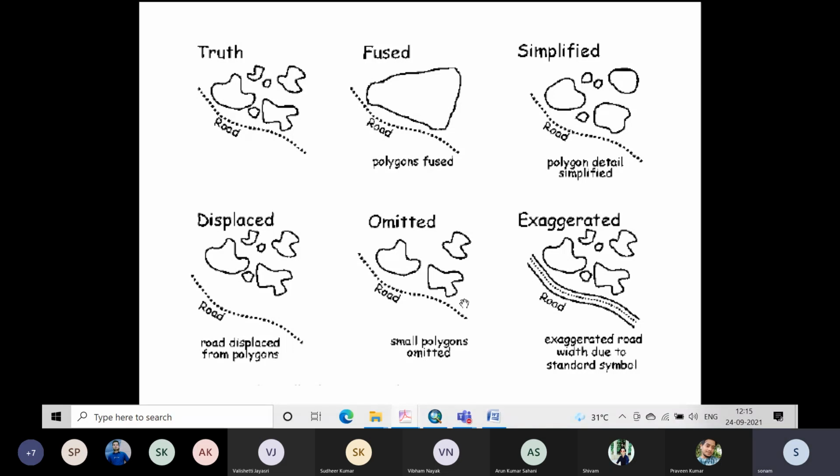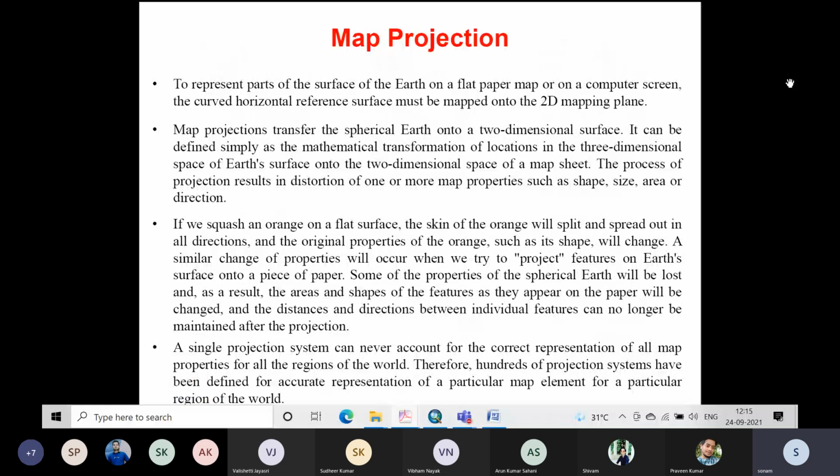Next, the fourth one, some of the small polygons are simply removed. So this is the omission. Okay. Last one, you can see the change in the size of the road. There is a change in the width of the road. So the road is exaggerated over here. So these are the examples of different generalizations that we have just studied. Okay. Now, from generalization, is it clear to everyone?